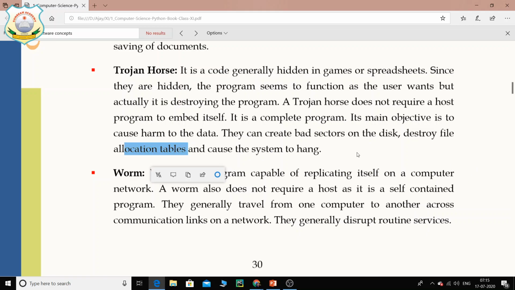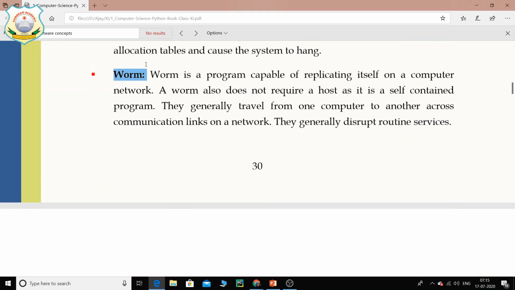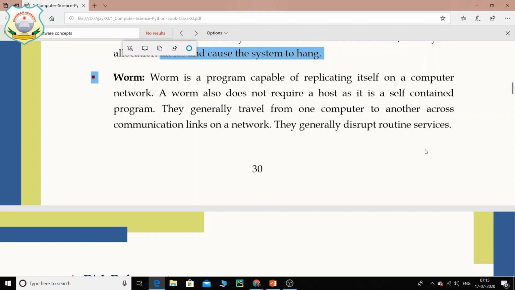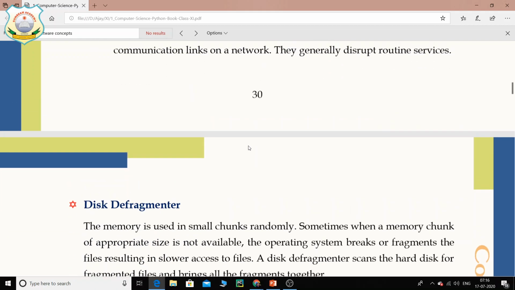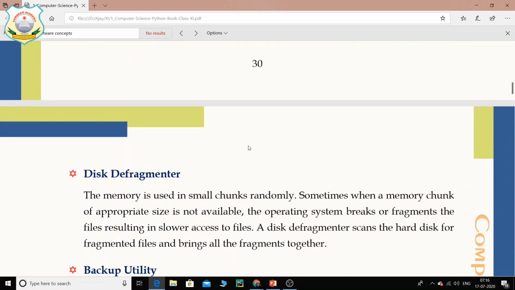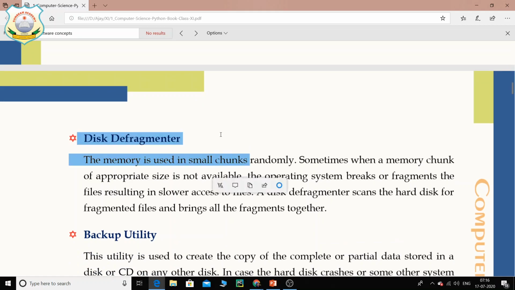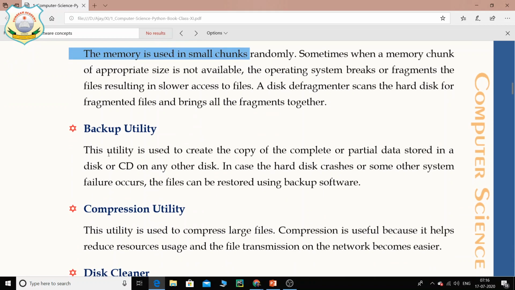Also, there are Trojan horses which can steal your data as well. Then worms are something that can only replicate itself. It does not really damage anything, but it will start replicating. Replicating means it will create duplicate copies of its own, and this way it will try to occupy the entire space of your hard disk, and then your hard disk will have no space. Understand it?